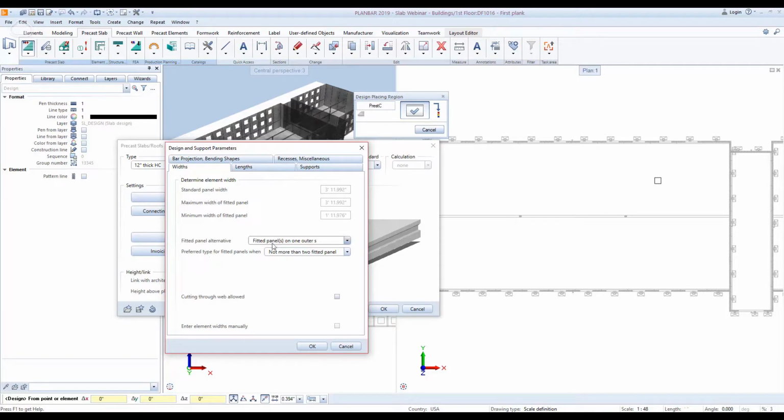And you can have your fitted panel alternative. You can have the one on the outer, or you can have the fitted panel on both outer sides of the slab span, or you can have it centered in that. But I'm going to choose one on the outer, but not more than 2 fitted, because if your minimum width for the plank isn't accounted for, then it's going to have to put 2 in there as well.